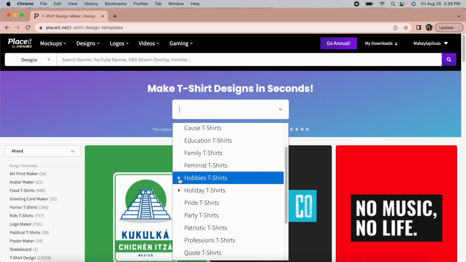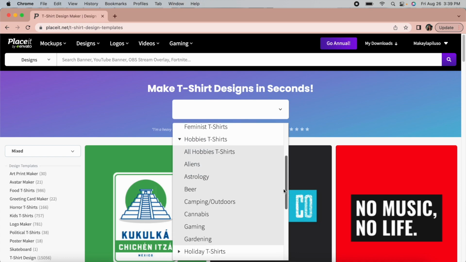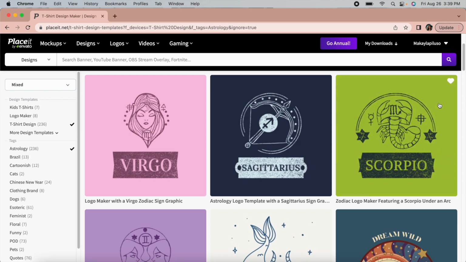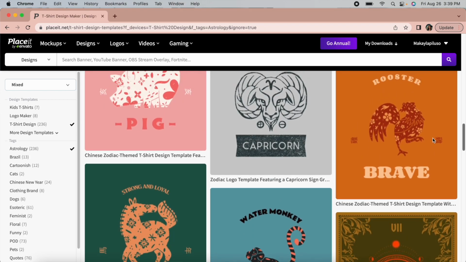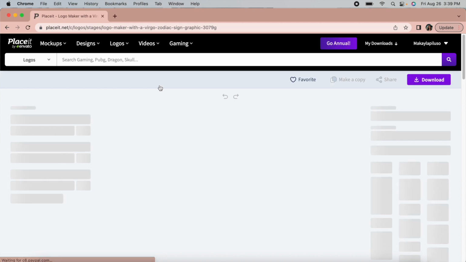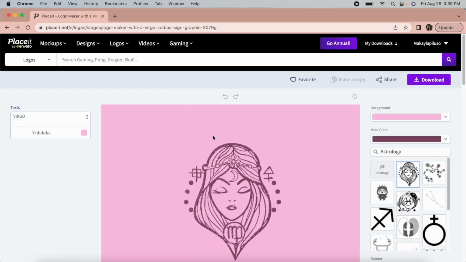So I'm gonna go over to hobbies, select that arrow, and then all of these different things are gonna pop up, and I'm just gonna go with astrology. So now we're going to have a bunch of curated astrology signs. Because I'm a Virgo, I'm gonna go ahead and just select the Virgo one and show you how I would change this and make it something that I would sell on my store.